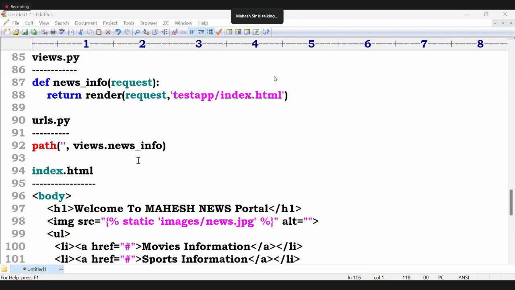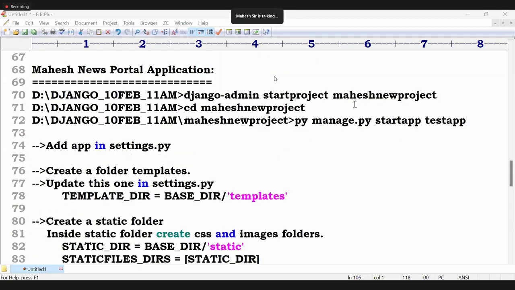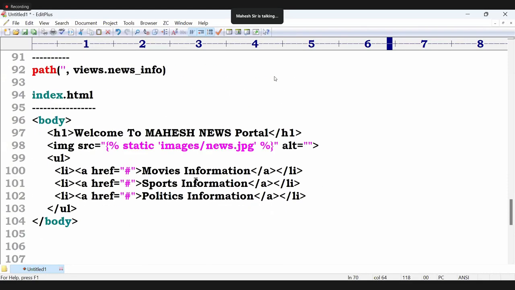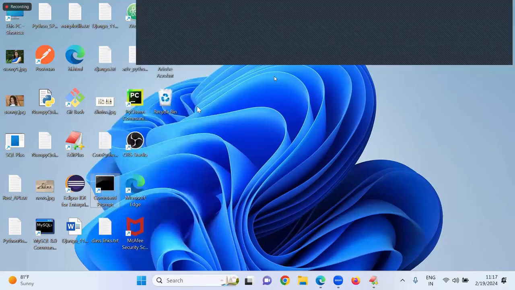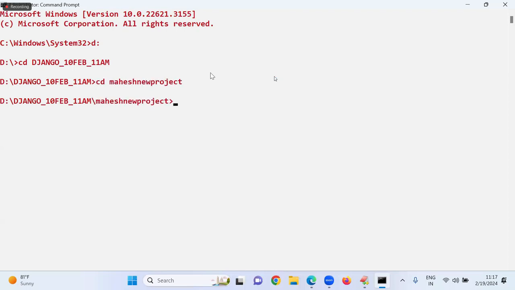Sir, in our last project, I started with some news project like that. Inside, I created a starting page, that is index.html I created. Just I have to run the program. Anyone completed the remaining total thing? 10th February, project name. manage.py runserver. Server is started.